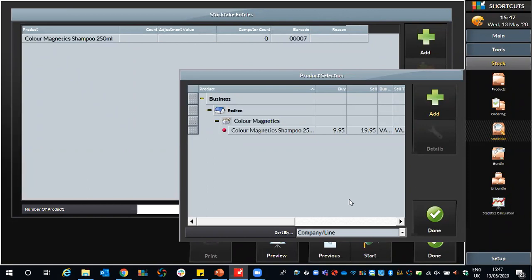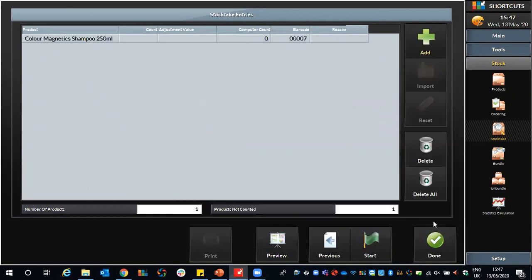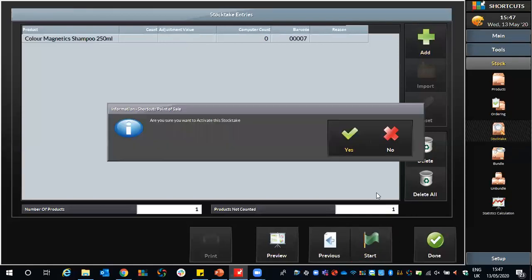Okay, you can of course move forward and add more products in, but for the purposes of this, I'm just going to click the done button. Okay, so what we now need to do is start our stock take. So down the bottom of the screen, we're going to click the start button, and it says, are you sure you want to activate this stock take?